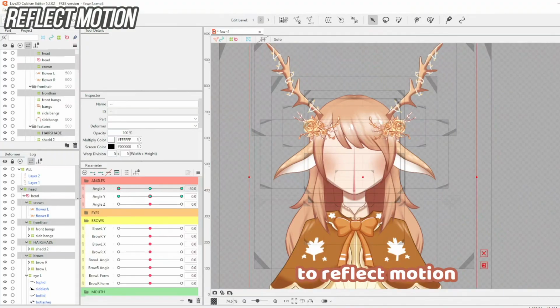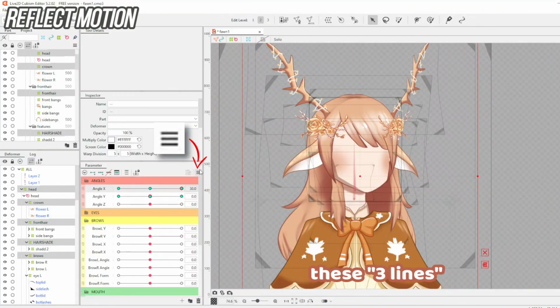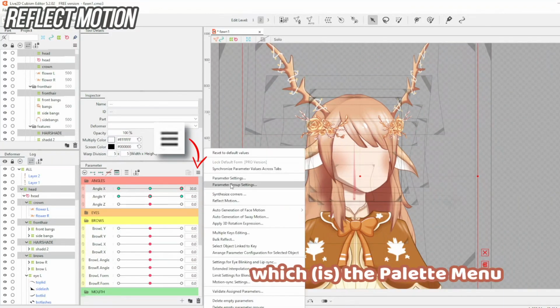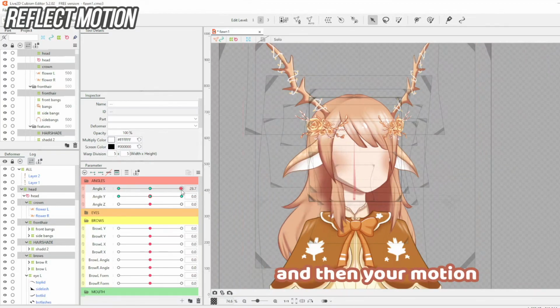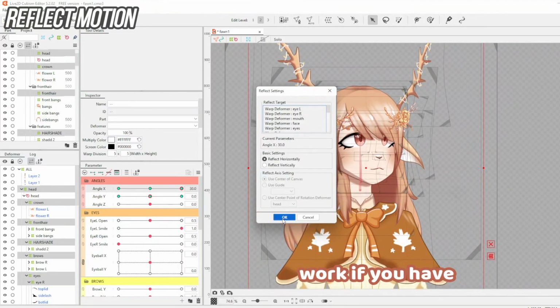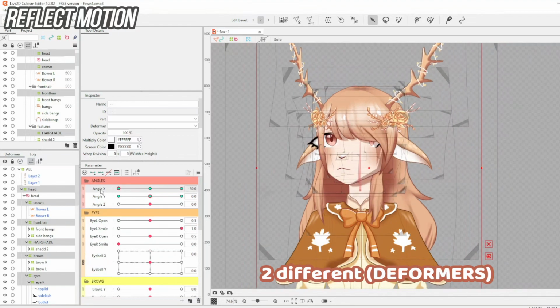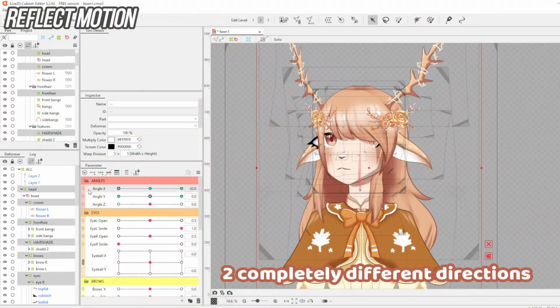In order to reflect motion, you must click on these 3 lines, which are the palette menu, and then click reflect motion. Since we're reflecting the angle X, I'm going to reflect horizontally, but again, it depends on which part you are going to reflect. Click OK, and then your motion should be reflected. Please note that this may not work if you have 2 different parameters which face 2 completely different directions.